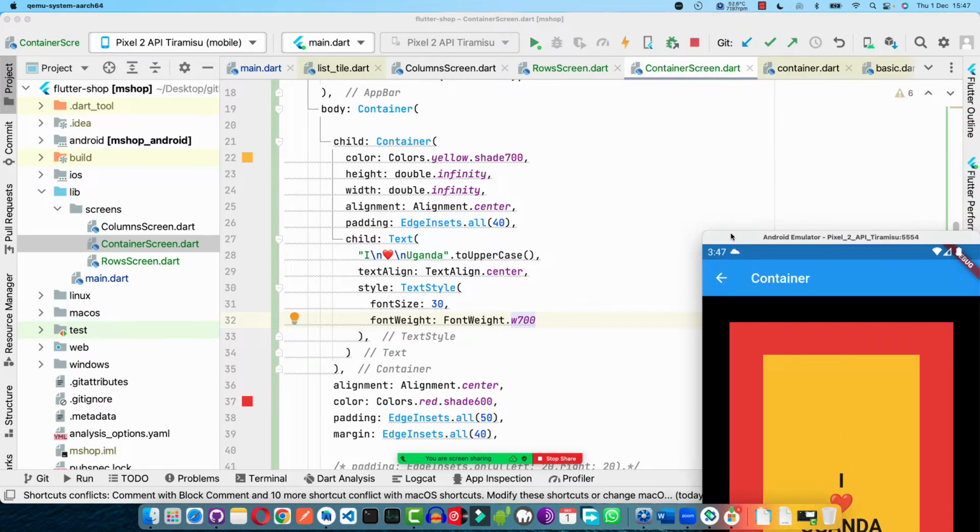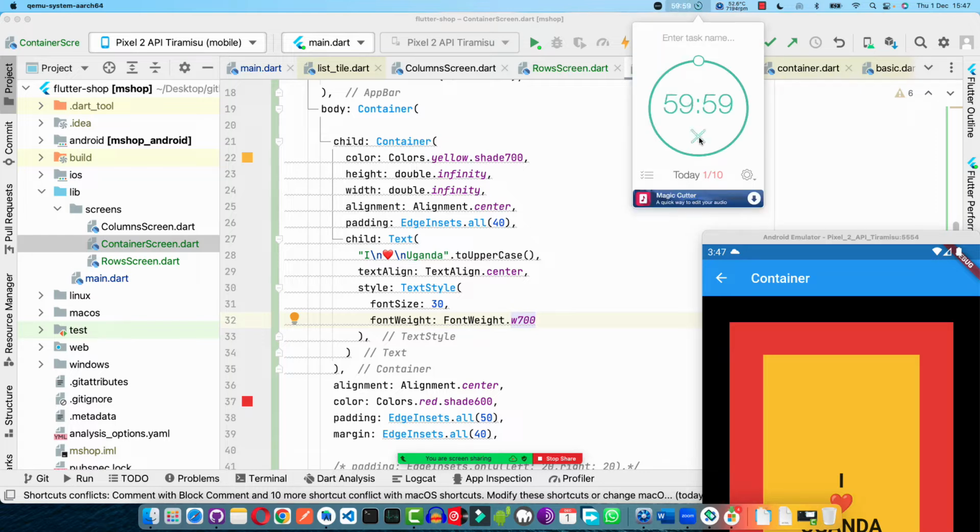Let us begin by setting up our timer. This is going to be 60 minutes straight. So I call upon you to be attentive in this last session as we conclude everything for today. So with that much said, let's go straight into today's business.